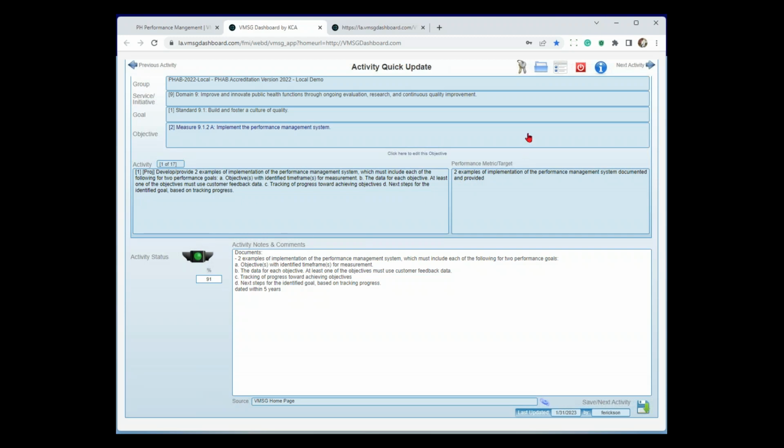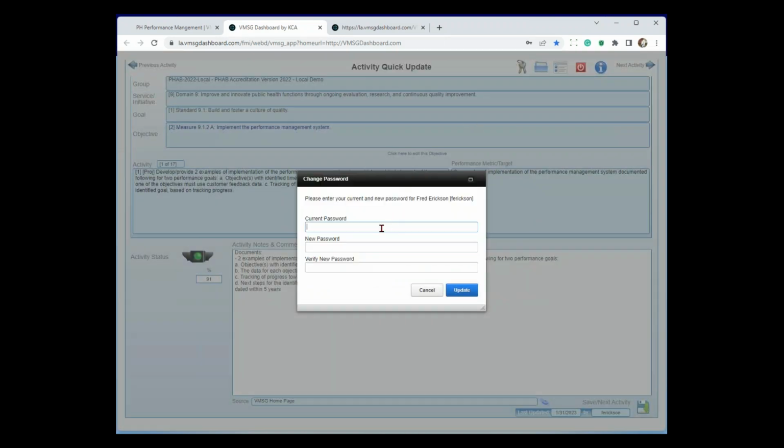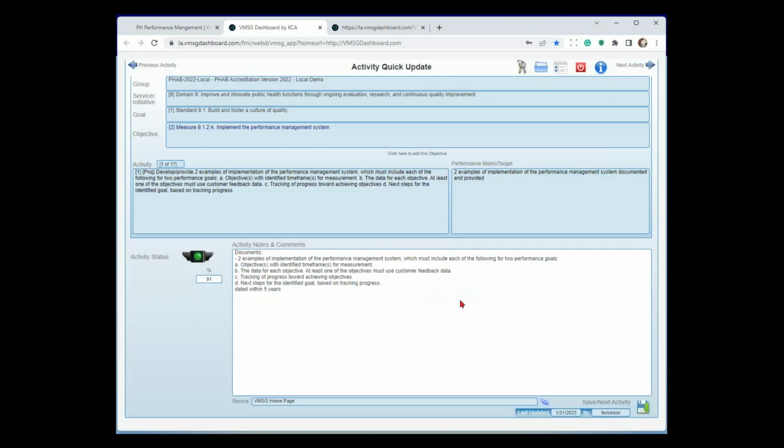For now, let's go ahead and change that silly password that we got. So I click on the keys up here. Probably want to copy and paste the current password out of the email, put in whatever new password you want, verify new password, hit update like every other website in the world, and you're all set.